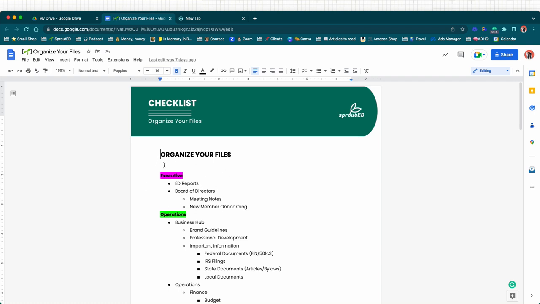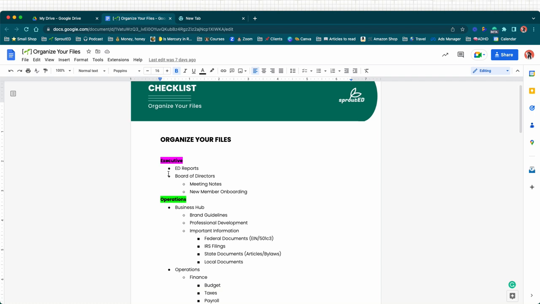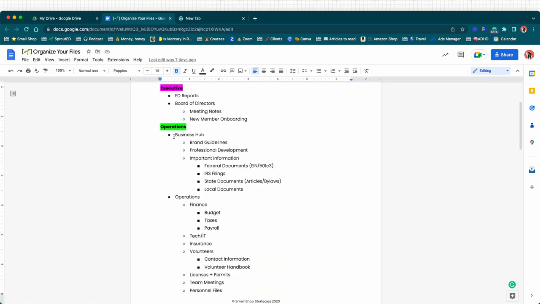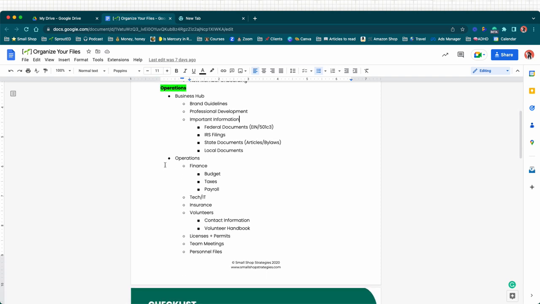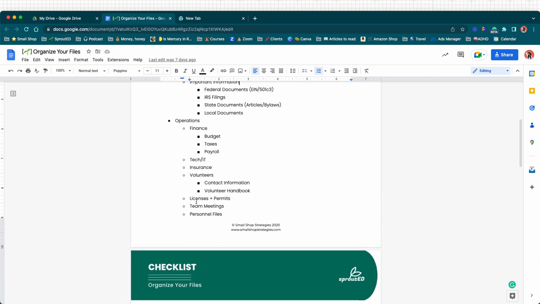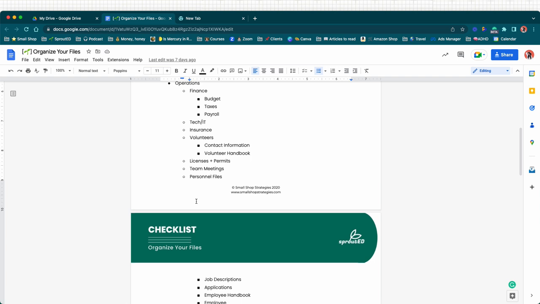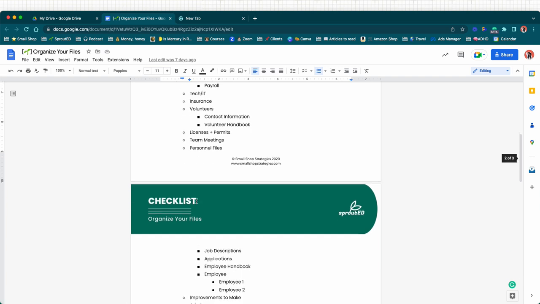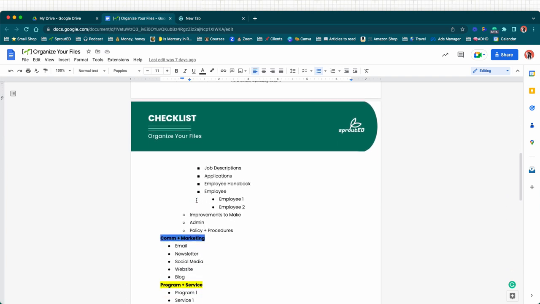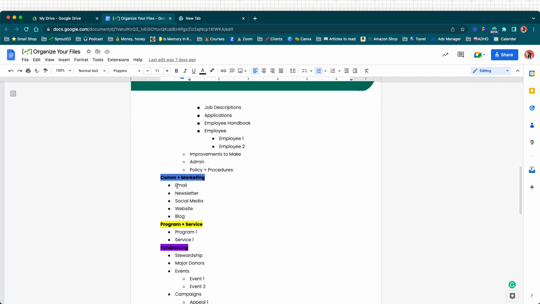So this is like your executive hub, okay? Then we have our operations. So business hub is like the brand guidelines, professional development, important information. You know, we got to make sure that we have all of these documents that are fairly easy to find. Then we have operations where we have finance and IT and insurance and volunteers and all the files that we need to have available to us. Let's see, and then communication and marketing, we have some of the big ones.